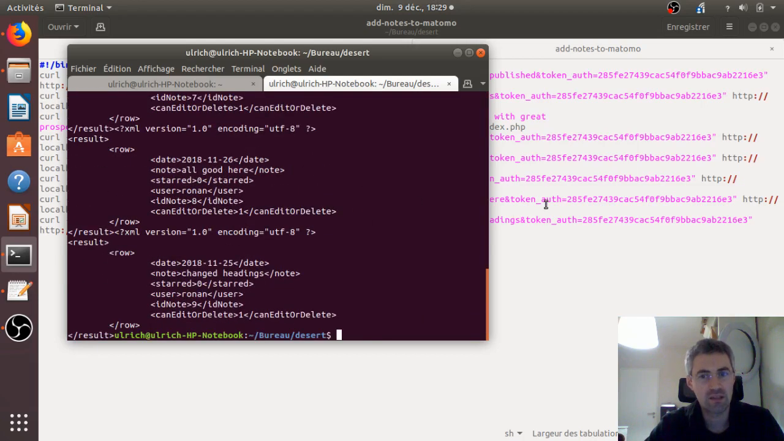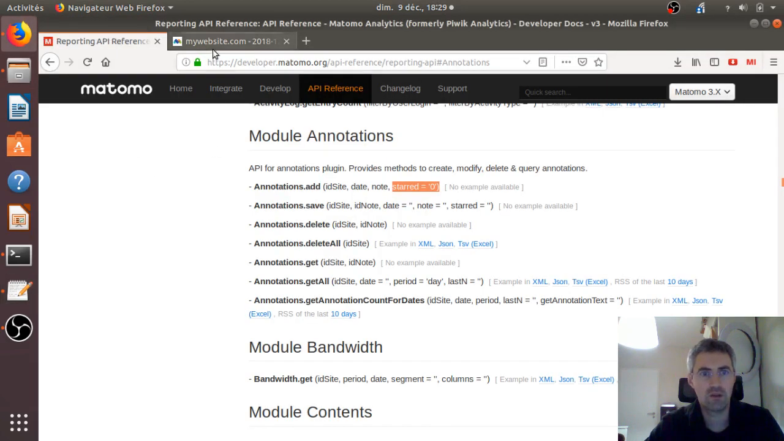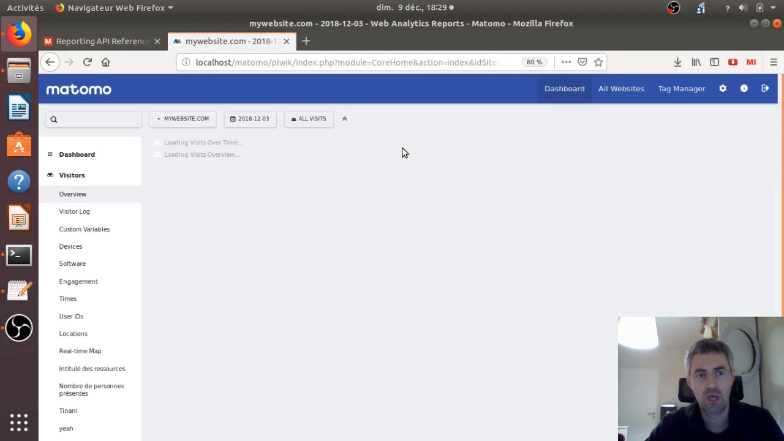Actually, I think that there is a way of doing it even better than what I'm doing, because as you can see here, I'm always duplicating the curl information. So I guess my method is far from being perfect, but so far for me it works, so I'm happy. And then if I go up here within Matomo and I refresh the page, normally I should see all the annotations that I just injected within the system.